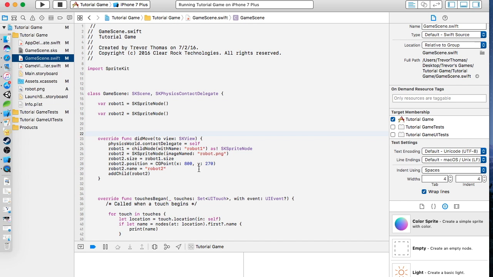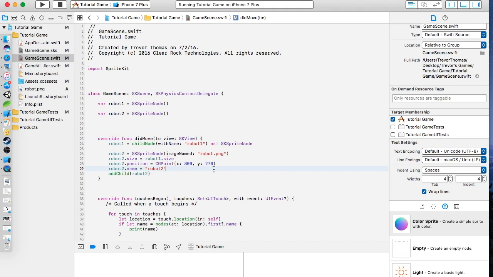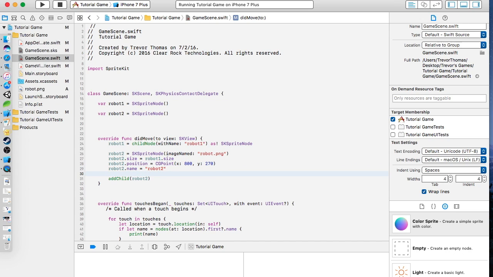So now over here in code, I have robot 2, and I suppose I'll make this a little cleaner right here. So robot 2, I just said, is going to be an SKSpriteNode that's the same size as robot 1, and a little bit to the right of him, and its name is going to be robot 2. Now, to do what I just did over there in the drag and drop, you're going to say robot2.physicsBody equals SKPhysicsBody, and now from here you have a few choices.